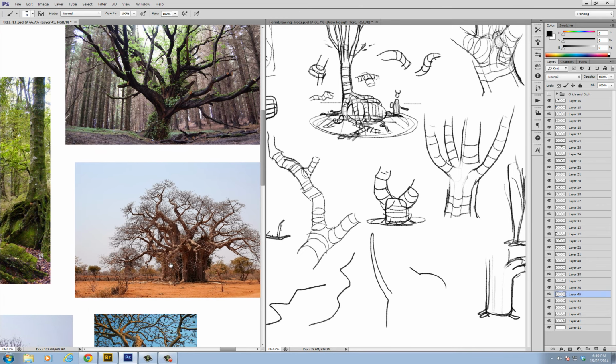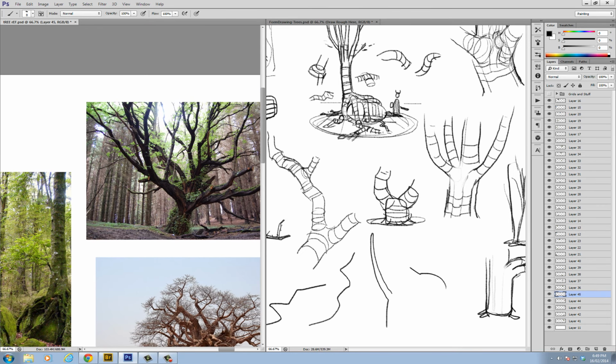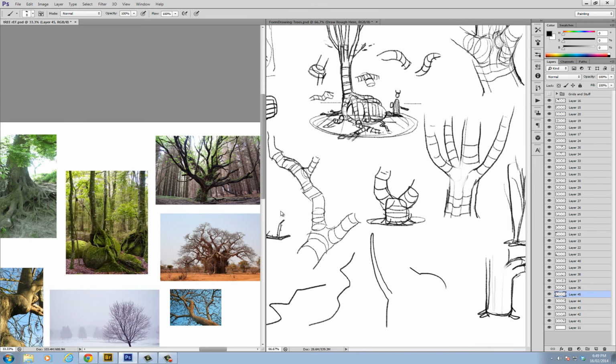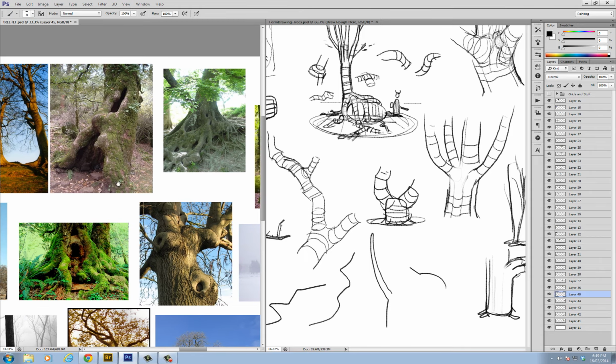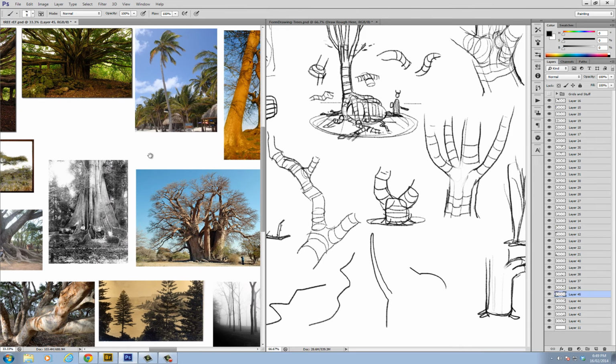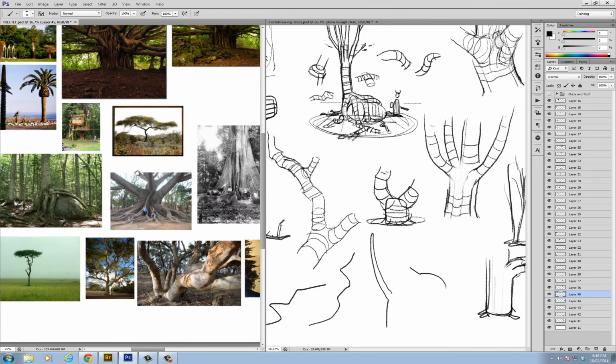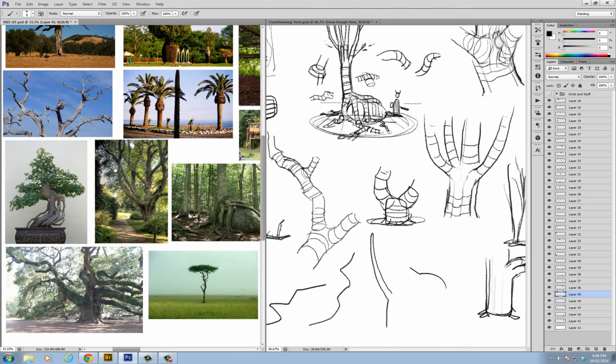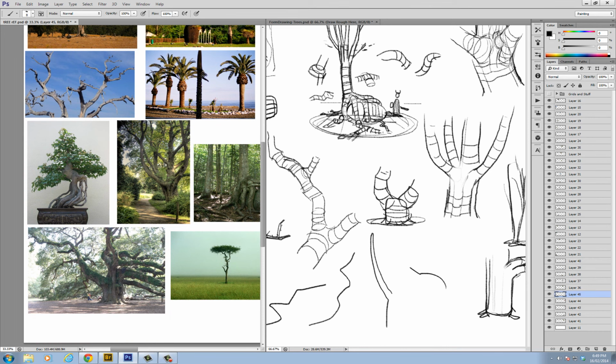So pay attention to these things when you're walking around every day. Pay attention to these things when you're looking at reference, and remember them when you come to draw trees and things from your imagination. This is really the key to expanding your visual library, understanding the world, how it works and how to represent it visually.